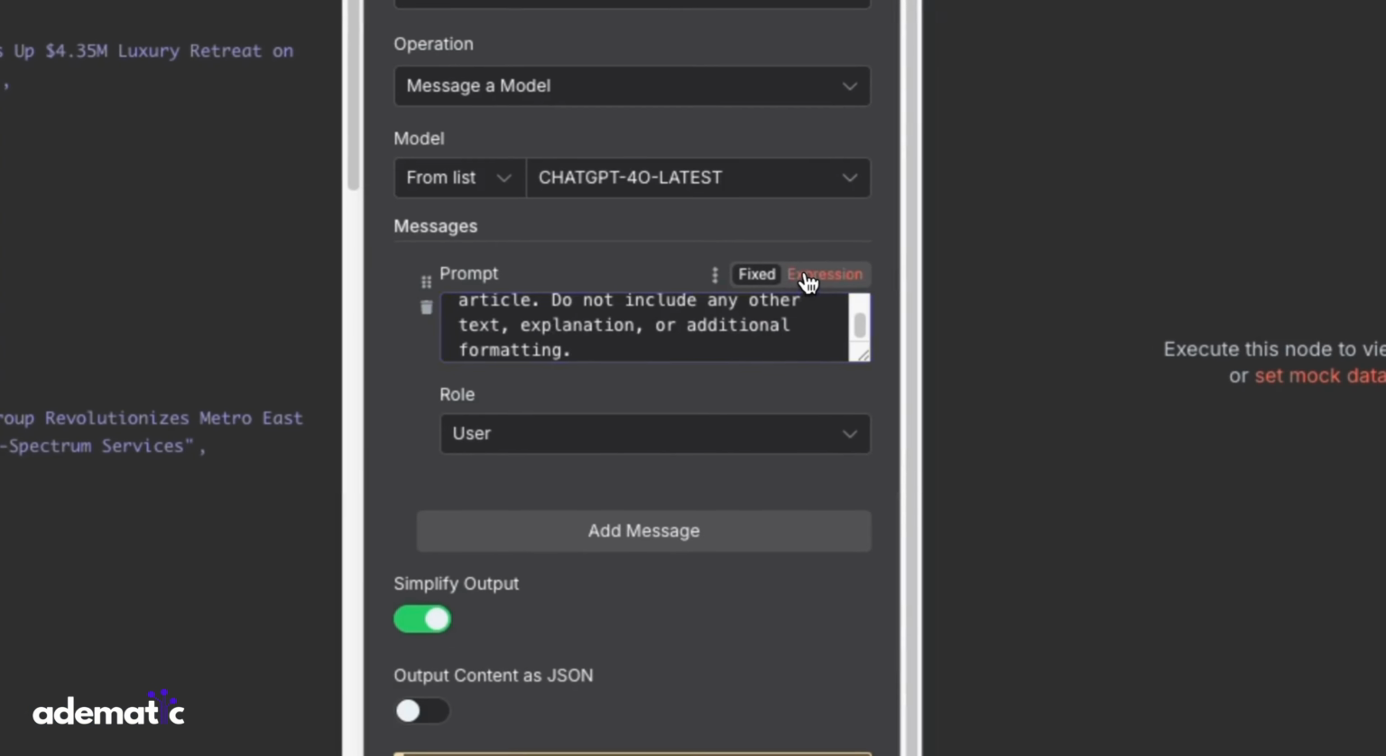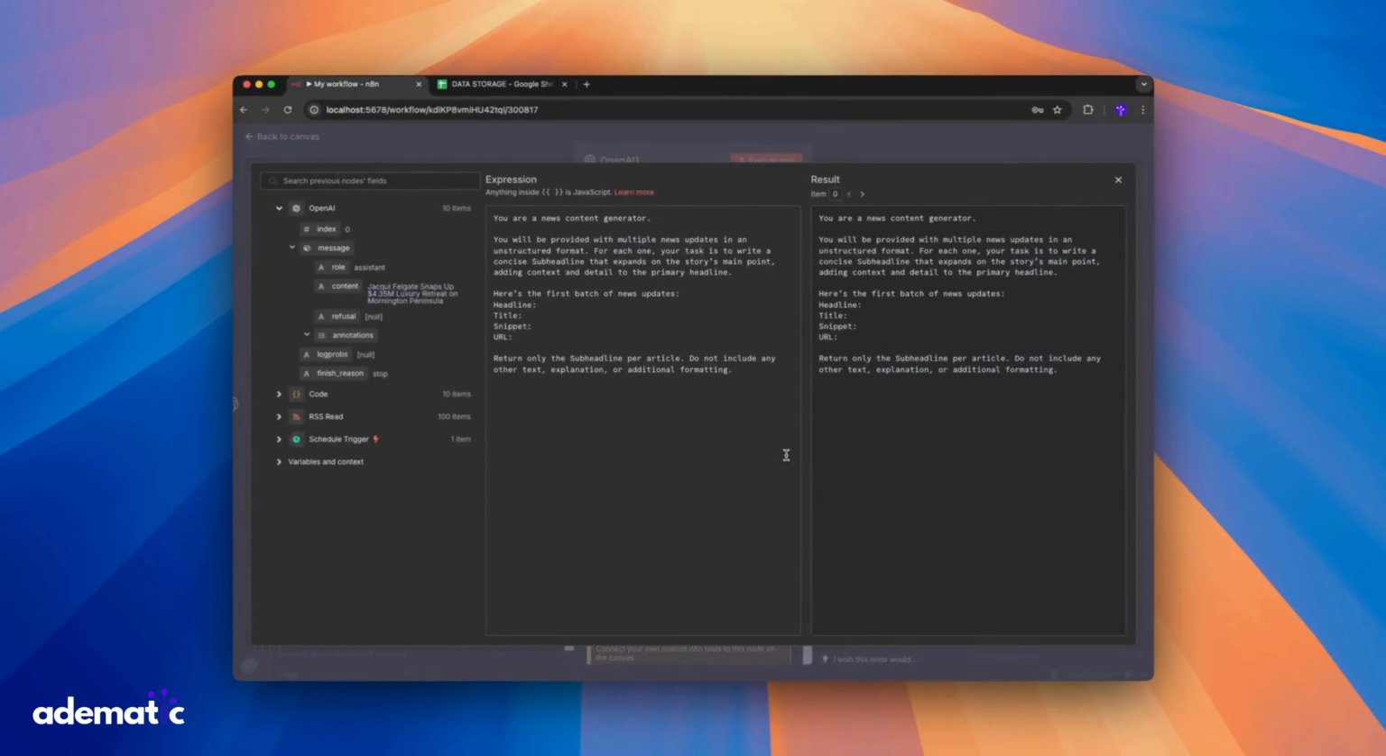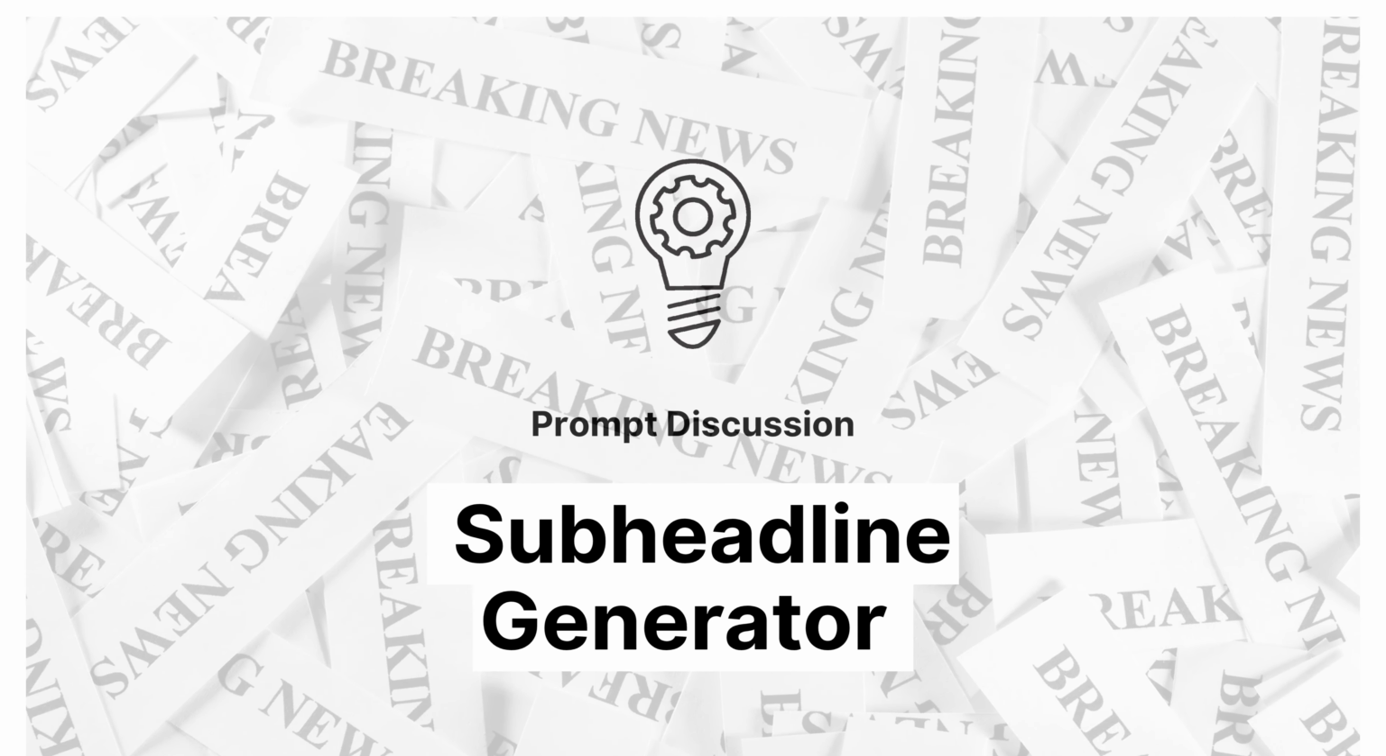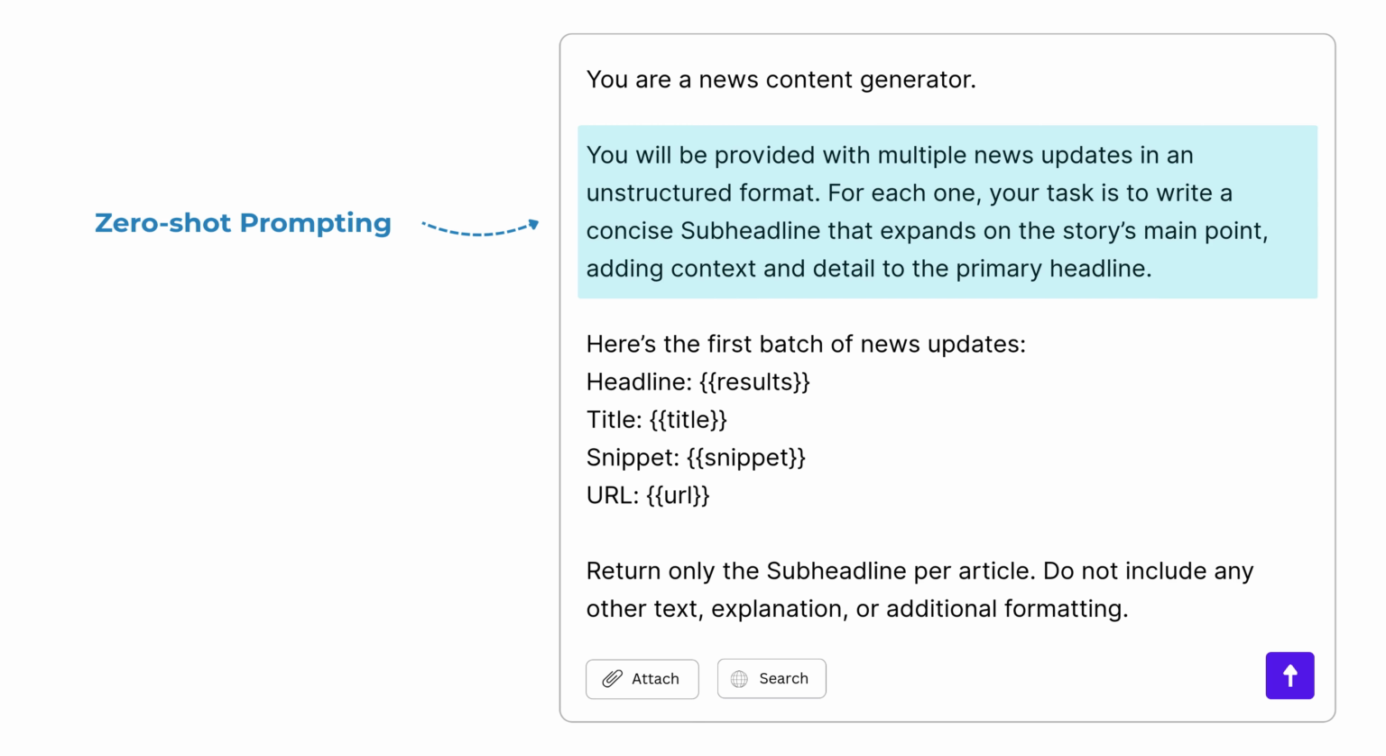Just like in the previous step, the prompt is critical. The prompt should instruct the model to generate a sub-headline that complements the headline while adding more context or emotional depth. To effectively prompt the model, apply clear prompting techniques. Start with zero-shot prompting to generate sub-headlines without giving examples.